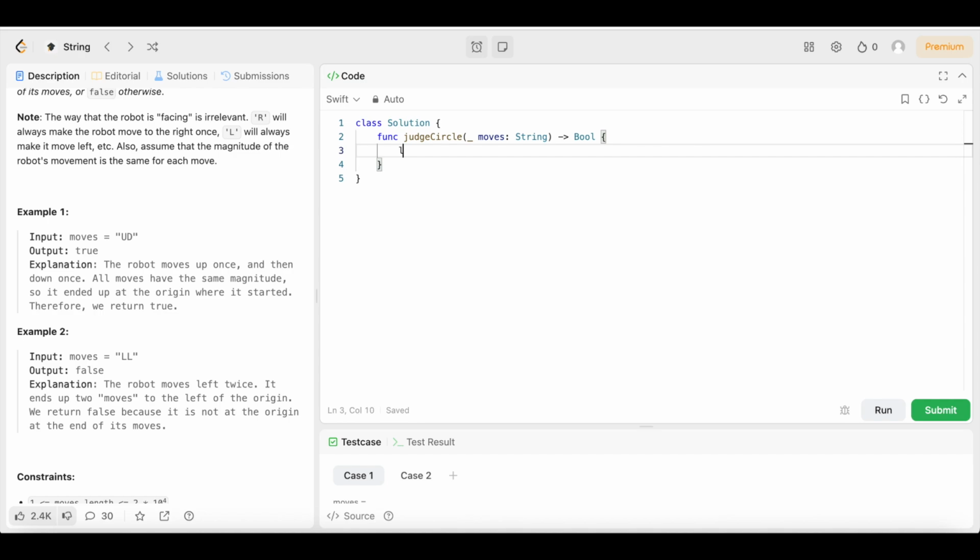First thing we're going to do, we're going to say let up, colon, cast that as a character. We're going to set that equal to, we're doing up, so we're going to set that equal to capital U, right? Then we're going to do the same thing for down. Cast that as a character. Set that equal to capital D.